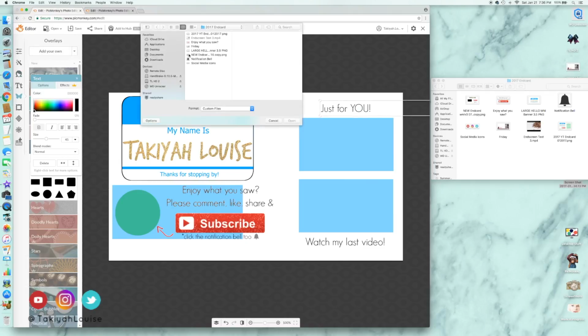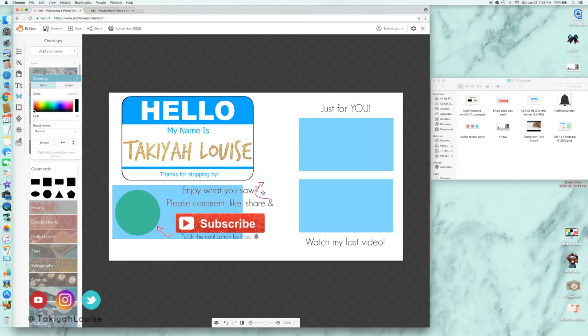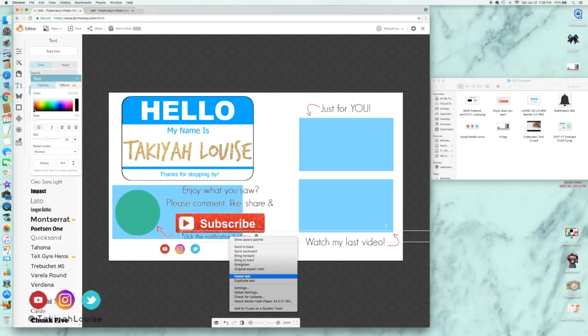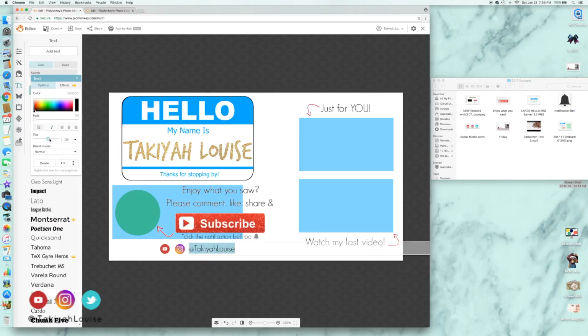I click Add Your Own and select the arrow. I resize and position it, then duplicate it and position the second one. I click Add Your Own and select my social media icons, then resize and position them. I click on the notification text and duplicate it, then type in my social media handle @TakiyahLouise. I resize and position the icons and my handle until I'm satisfied.